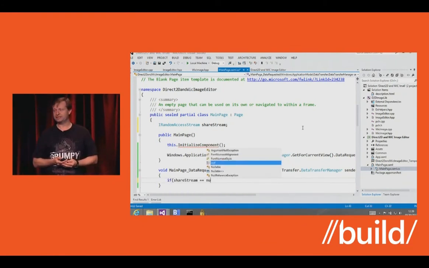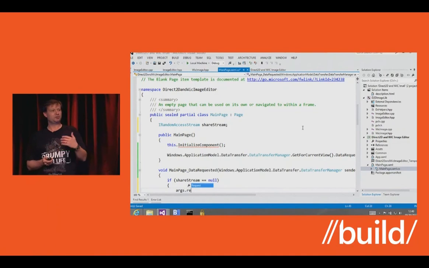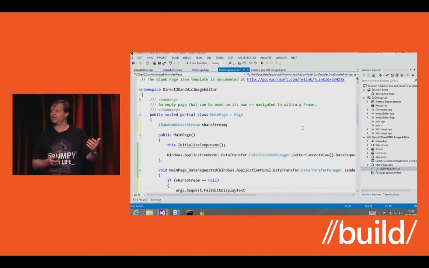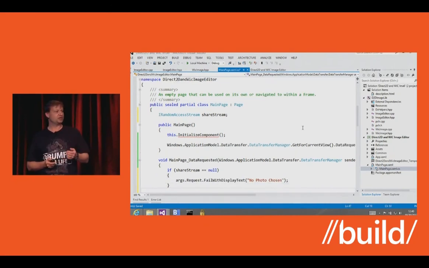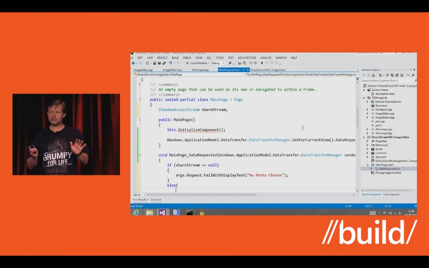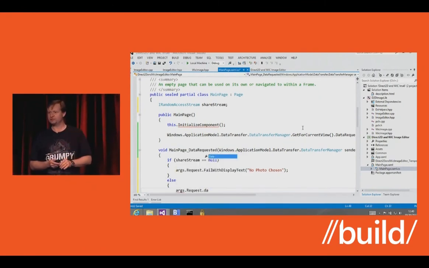Obviously, from a defensive programming point of view, if the user has decided to share at a point that's inappropriate for my app to be shared, if I haven't actually opened an image yet, for example, I certainly wouldn't want the app to just crash. But I also want to help the user understand that I do support sharing, just not right now. So if the share stream, which is what we're actually going to be sharing very shortly, hasn't been populated yet, then we just send a nice message to the user saying, you haven't chosen an image yet. Please go ahead and do that.